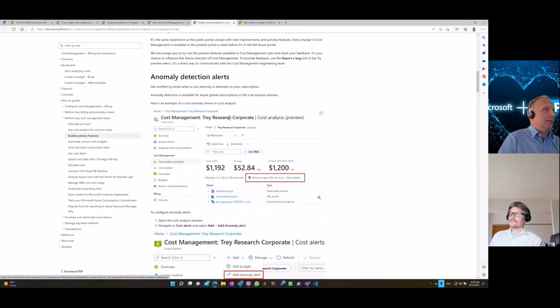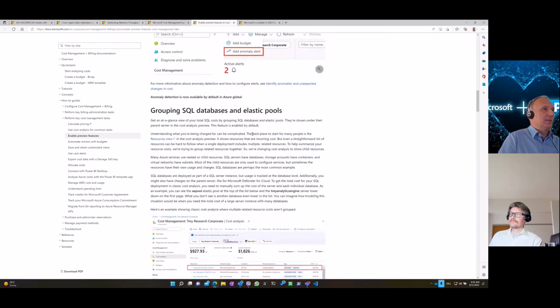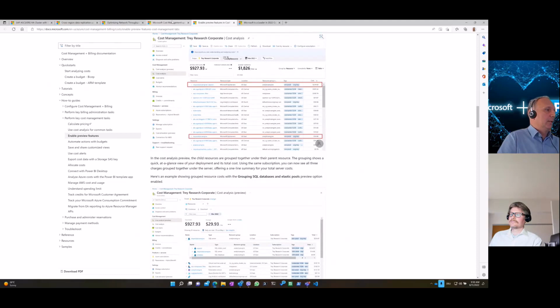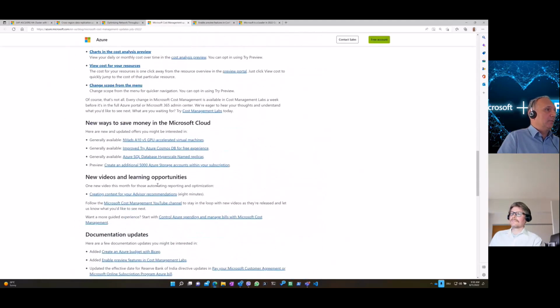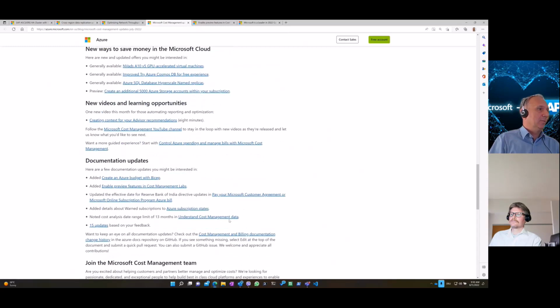Talking also about anomaly detection alerts, a different feature. Basically, everything is prepared for you to try. And also talking about new videos and learnings as well. Interesting is that they are also adding in Bicep those features to create the Azure budget. Bicep is like ARM templates, templates to deploy things. Bicep is a new, simplified version of ARM, something like Terraform. So interesting also that through Bicep you can also create an Azure budget.